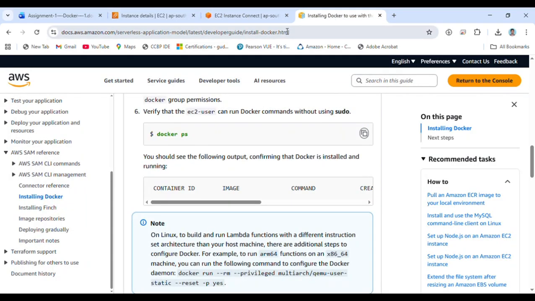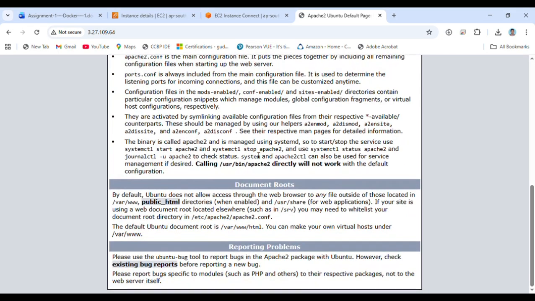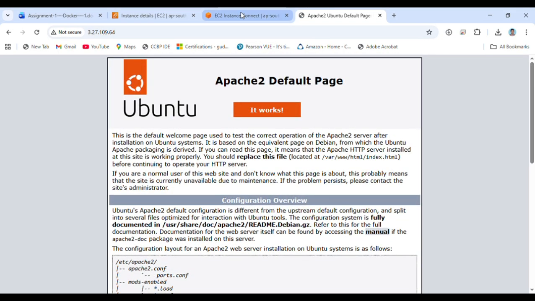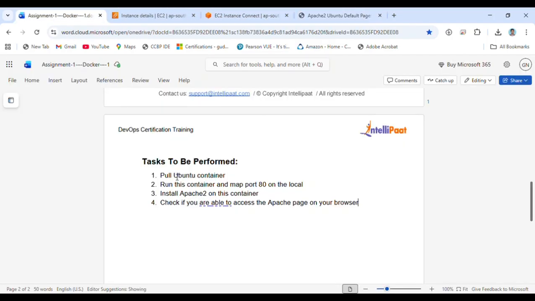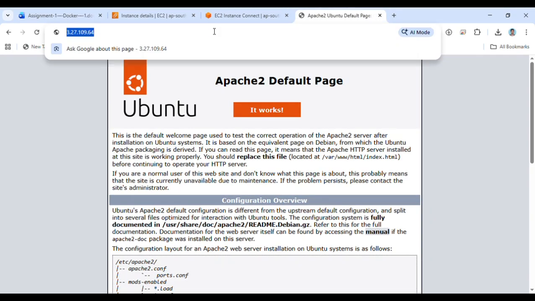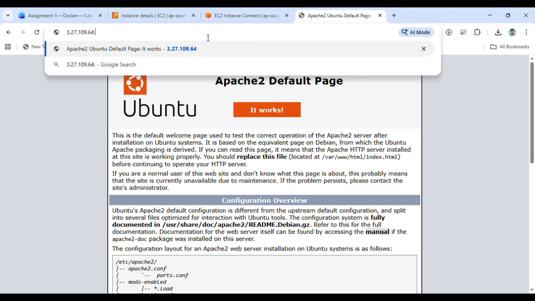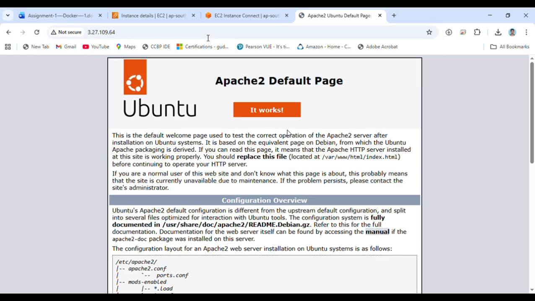Now we will copy the public IP and paste it over here. By default, whenever we are searching with HTTP protocol, it will check port 80 only. If we have given a different port, we need to specify it using a colon followed by the port number. So we have pulled the container, we have mapped it to port number 80, and we have started Apache 2. Now we have checked whether it is running or not. It is running fine. So we are good with the assignment.